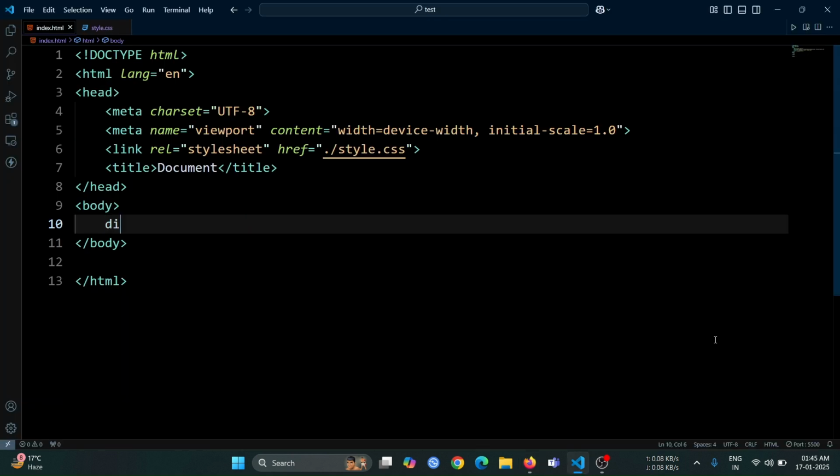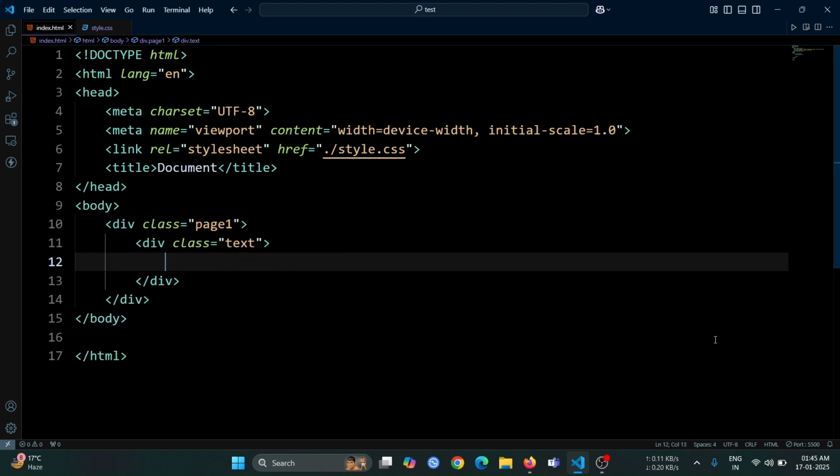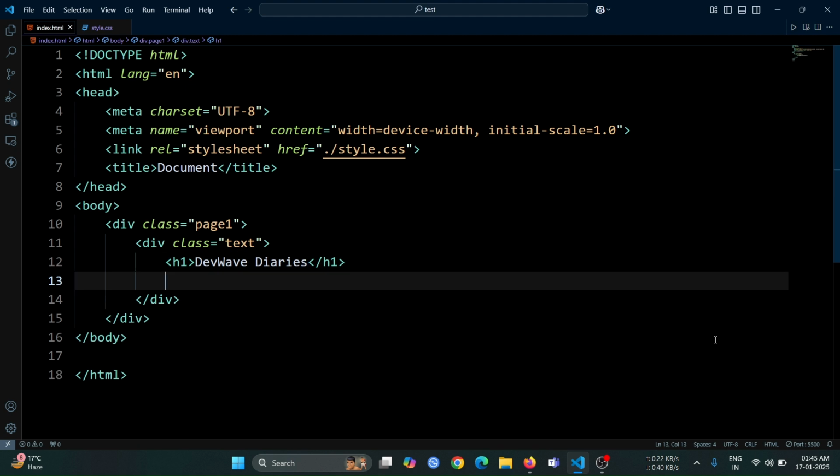Let's start by creating a div with the class name page1. Inside this div, create another div with the class name text. Now, inside this text div, add an h1 tag and write any heading you like. For example, here I write DevWave Diaries, then create a p tag and add a short message. Here, I write "subscribe to see more" as a message. This is the only HTML code we need for this animation.